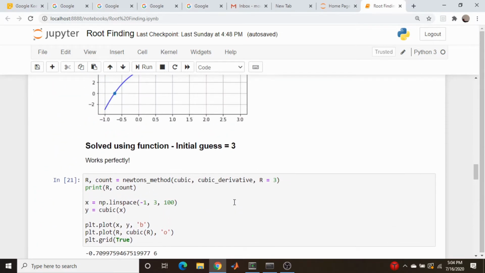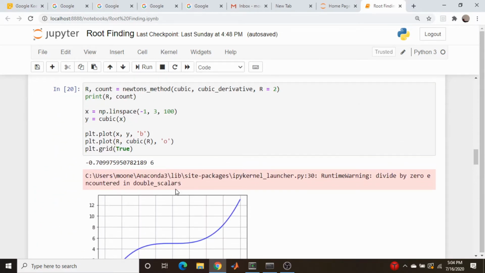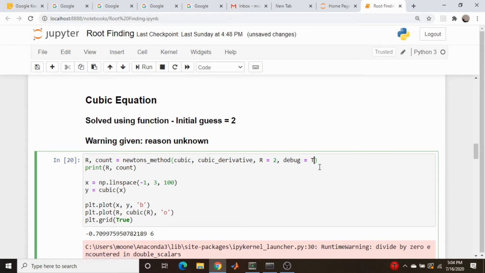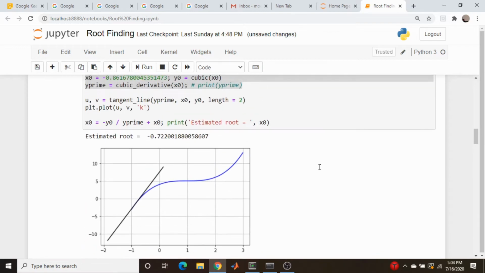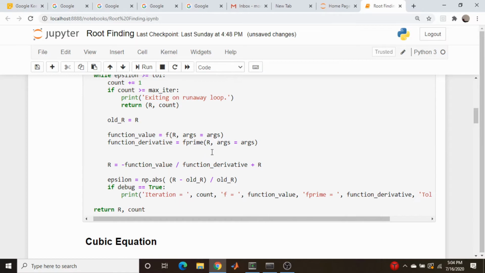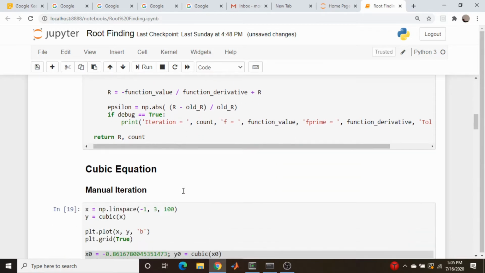So let's just quickly come back here. 3 works perfectly. Let's go back to the case where we picked 2, where I have a warning given, reason unknown. Let's see if we can quickly diagnose that by setting debug equal to true here. Oh, and I did make one change to the code, just because it was kind of ugly. Instead of printing out all this function information and derivative information on its own line and then the tolerance stuff on its own line, I just combined it all, and I also printed out the iteration here.